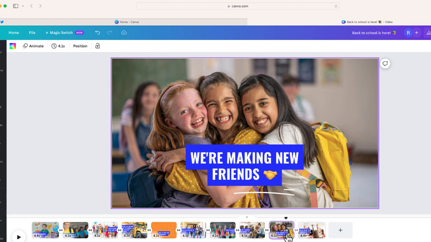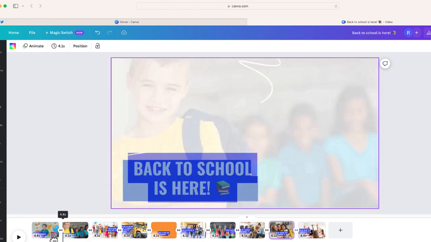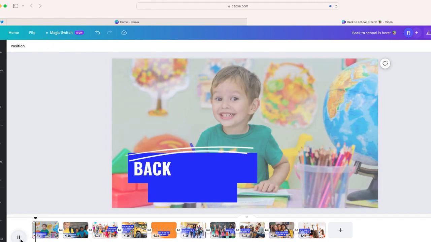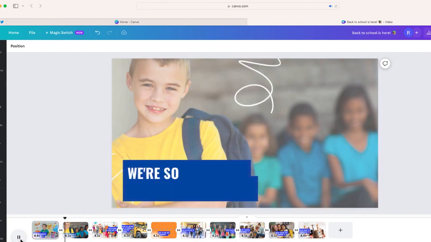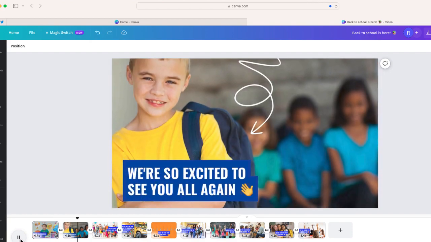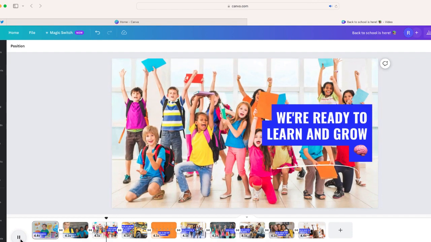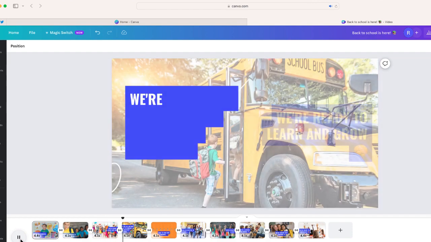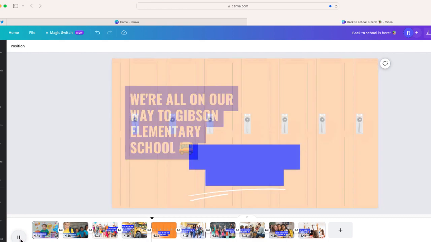You can also see right over here, 3 children hugging. It again was able to add text that correlated to that photo and mention something about making friends. All right, you can see a little about how this looks. Let's go ahead and push play. So this kind of gives you an idea of what the videos are like. You can see there's a transition, there's a little bit of motion in each photo, and of course they added text on each individual slide.